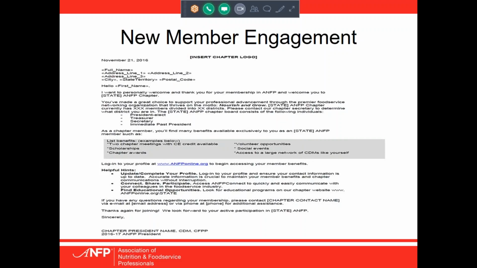It's a really nice way to let new members know that we're appreciative of them, we make them feel welcome, and we're also giving them a lot of information that's very useful. And at headquarters, we continue to engage new members by following up with letters and phone calls throughout the new member's first year with ANFP. So something that your chapter may also want to consider.